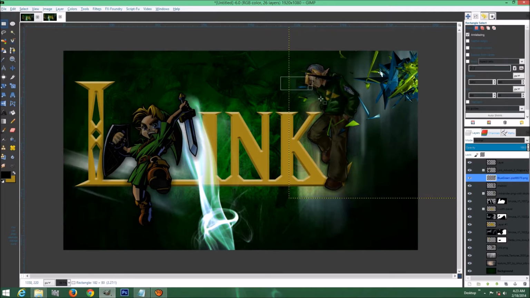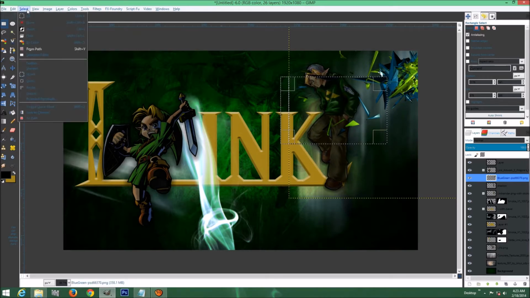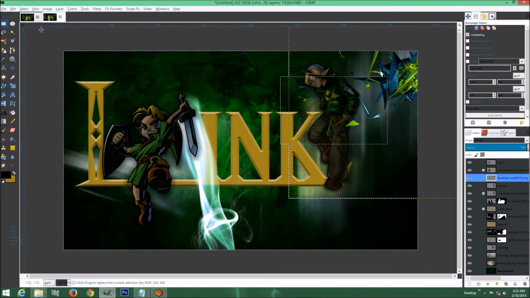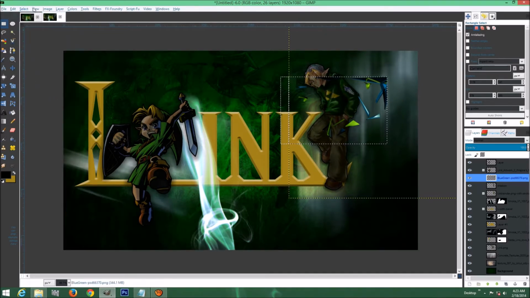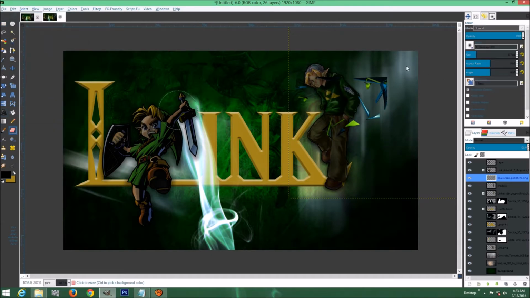And we're going to grab our rectangular select tool, and let's see, from right here to here we're going to select right there, go to select, invert, press delete on the keyboard, and then we're going to select invert again, or we could just select none, and grab our eraser tool, and I'm going to erase all this extra stuff over here.